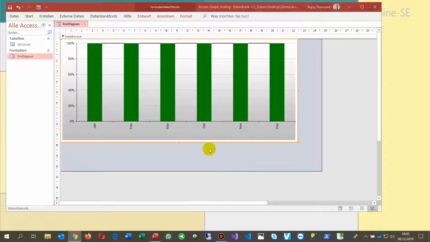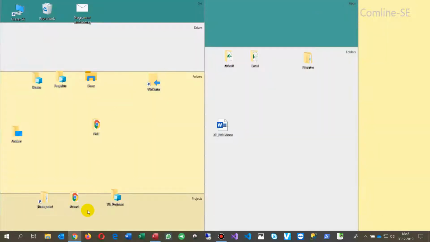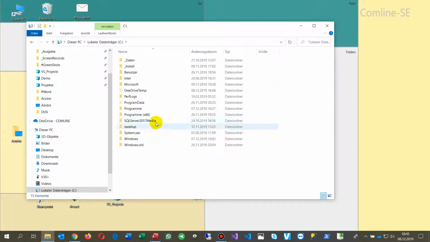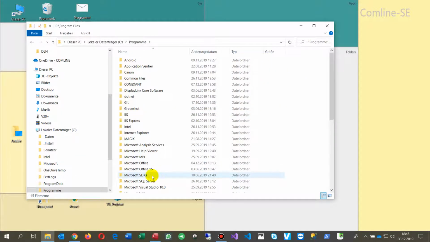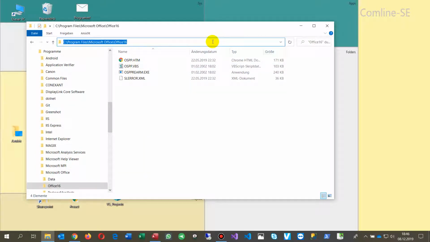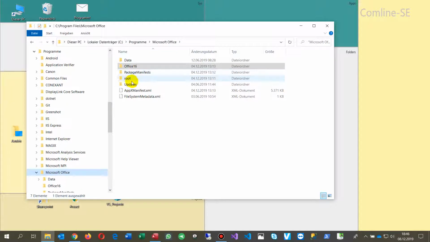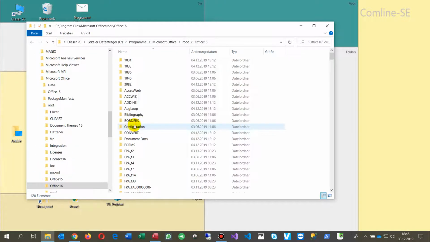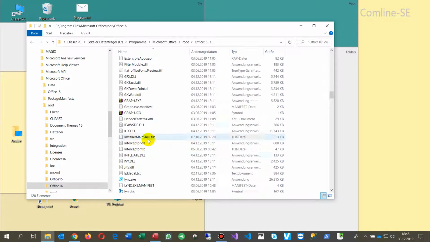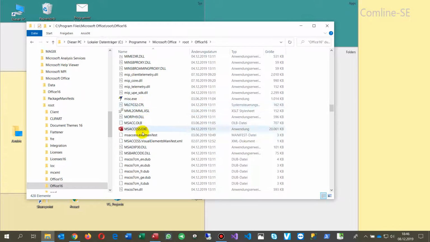So what we do now, we go here to our path. Now let's start the Explorer, go to the PC, programs, then here to the Office 2016. Office 365 is on the default path folder, and then you have a root folder there. You have Office 2016, then you find your Microsoft MS Access. You see here that's graph.exe which makes that problem.